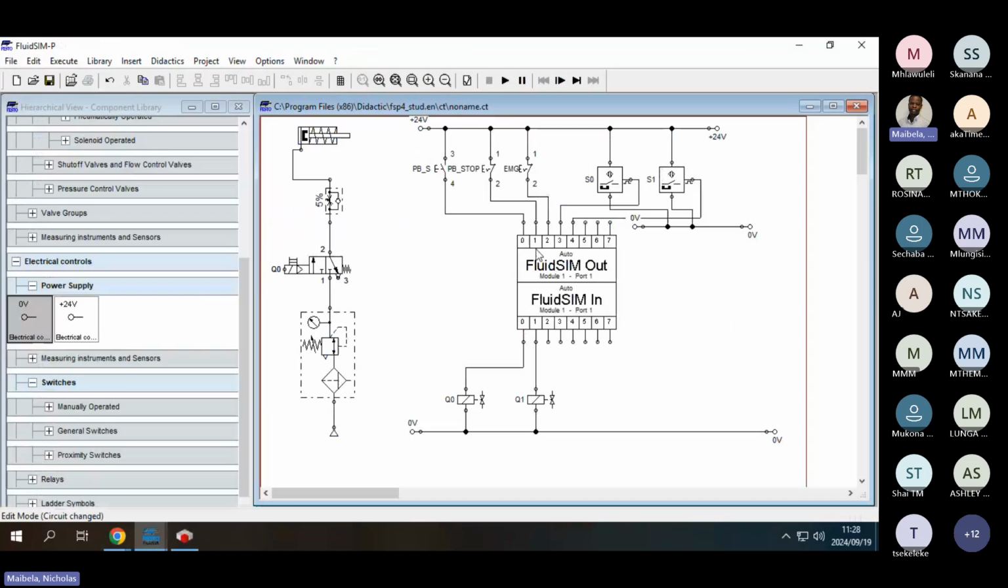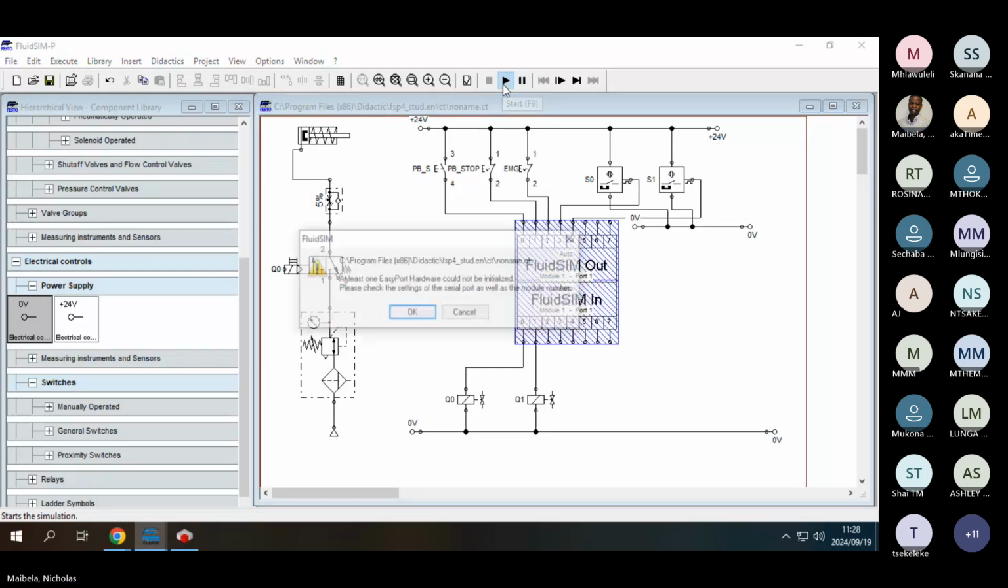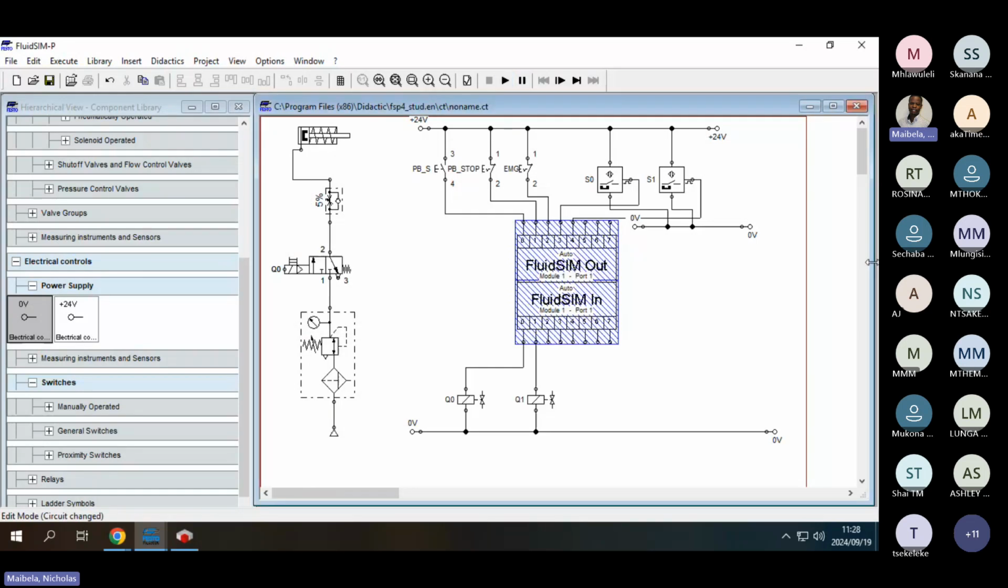Yeah. So anyway, we're now moving on, right? So we're done with putting all the components we'll be needing, and we now have to set up our fluid sim, right? So we'll have to go to options. Before that, let me just press play so that I can see if I don't have errors, right? Okay, I forgot something. So on fluid sim out, right?